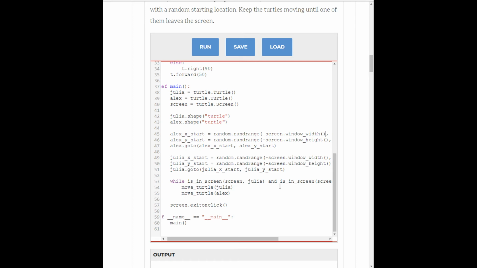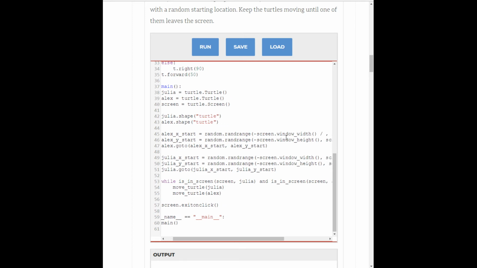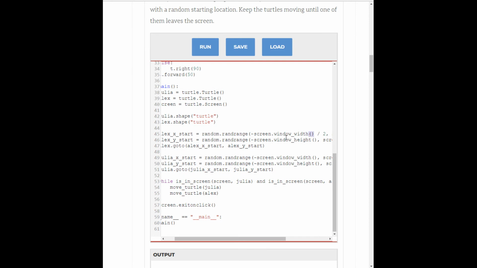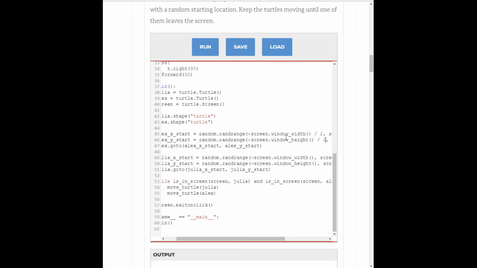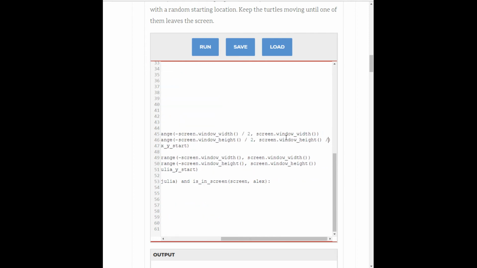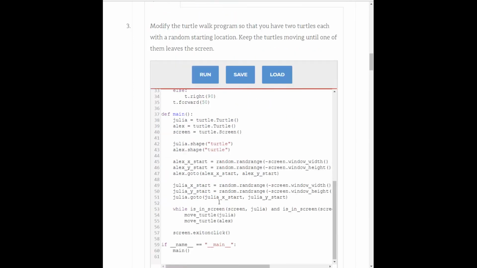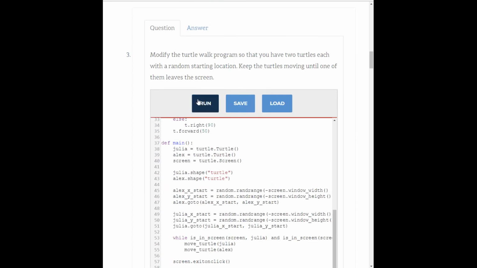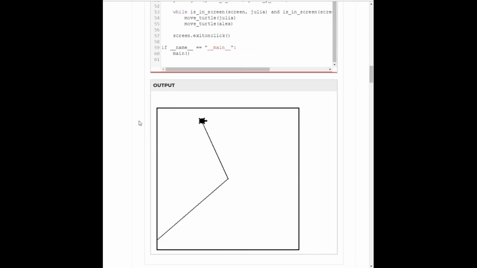Okay, so if you're following along, you got some funky behavior. That is because I forgot to add in these parentheses to the end of these calls to the value of window width and window height. And I also forgot to have it divide by 2, which means that it was having issues. But if we run it now, it should, yes, put us somewhere on the screen.